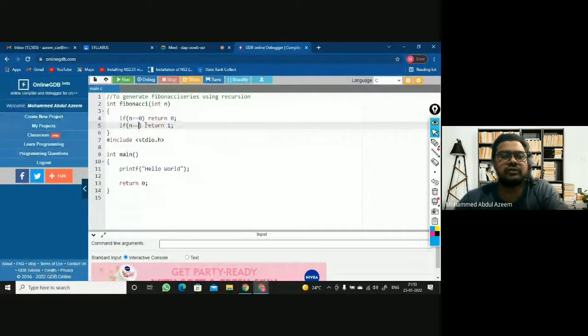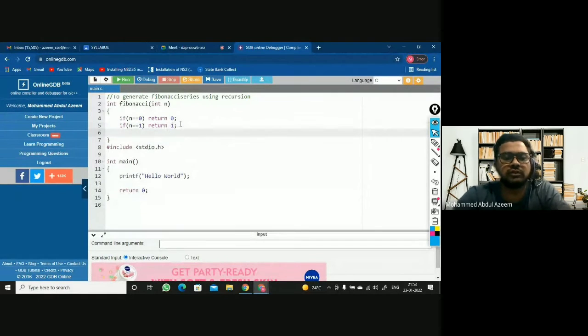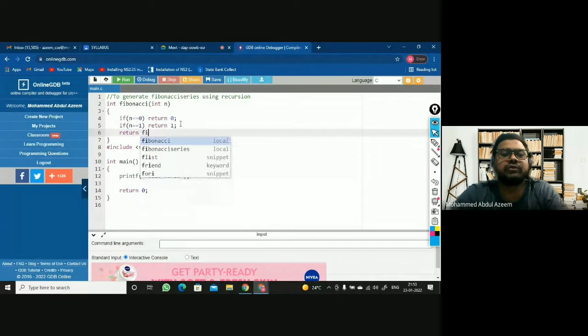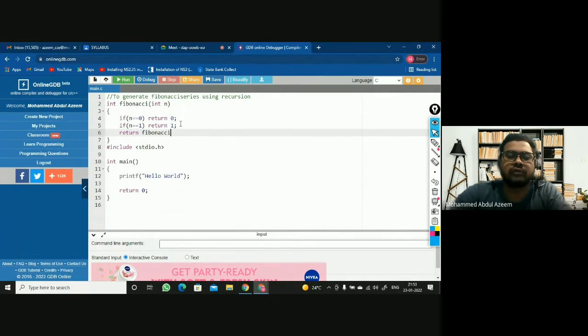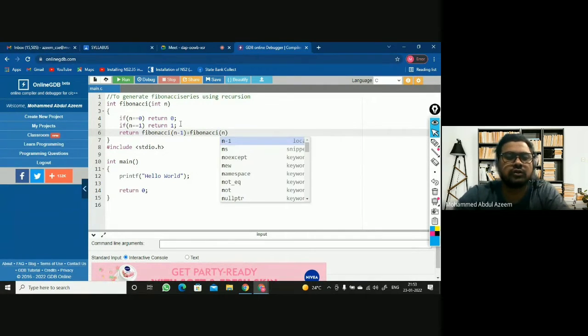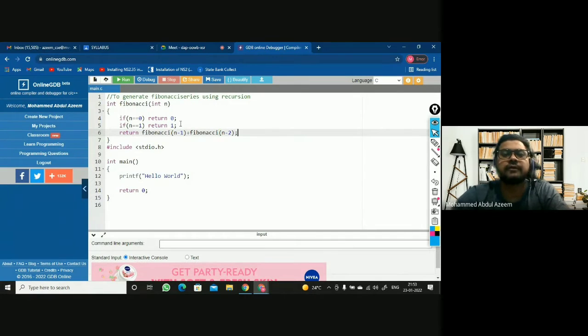But if it is neither 0 nor 1, then you are going to add the two predecessors of this series, right? n minus 1 plus n minus 2, okay? So these two, n minus 1 and n minus 2, are going to be its two predecessors which are going to be added. Fine. So here we'll try to implement the same.